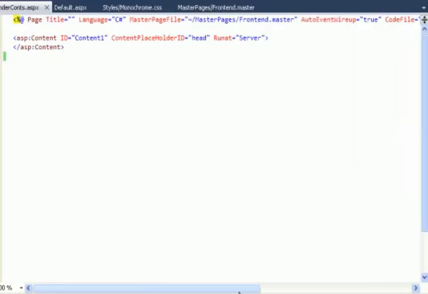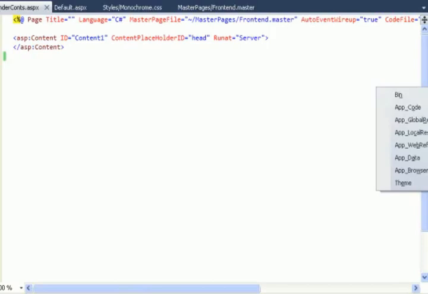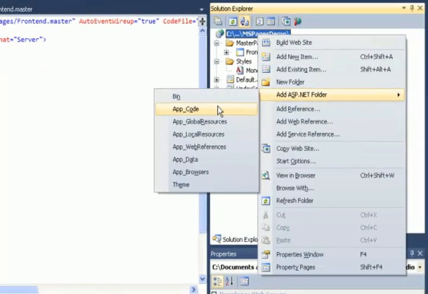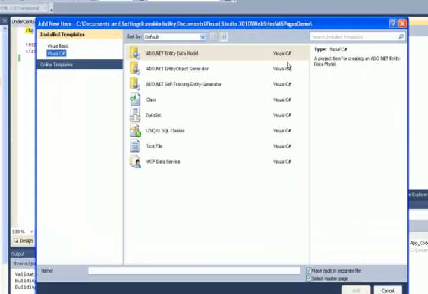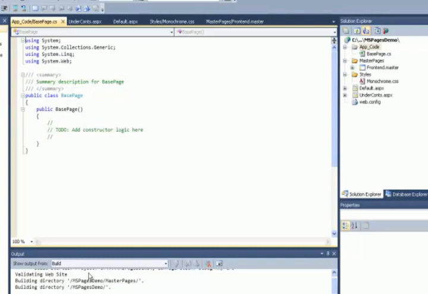Okay, so here we are, and we want to create a base page. To do so, right-click on the root of the file and select add ASP.NET folder and add an App_Code folder to your solution, and then on the App_Code folder right-click and add new item and choose a class, and let's give this class the name BasePage, and make sure that it's C# and just add it.